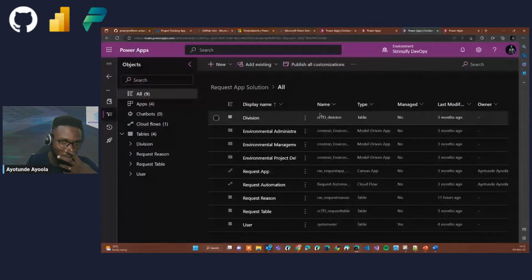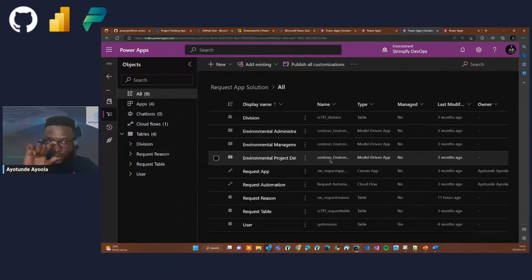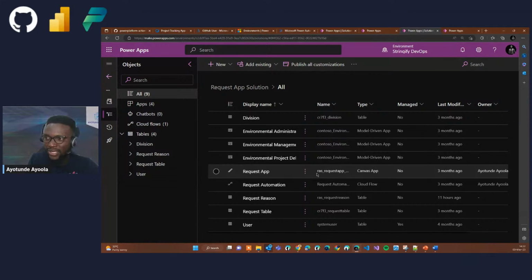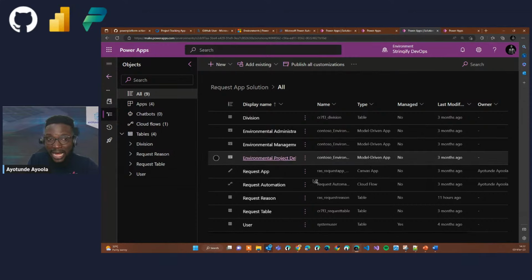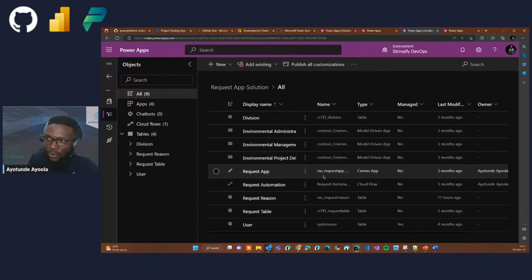I have applications that have a different kind of nomenclature, naming convention. And I have another one that has this RAS. RAS is Request App Solution, which is this. That's what we call the prefix, the publisher prefix. I talked about naming. So when anybody sees RAS, know that, oh, that is the Request App Solution. That is the nomenclature for the solution.